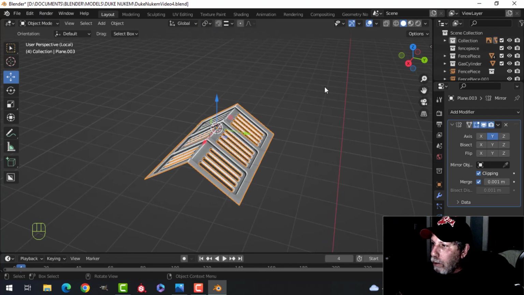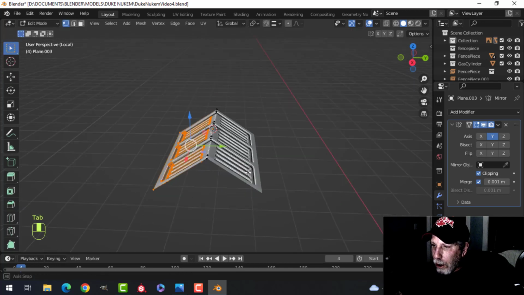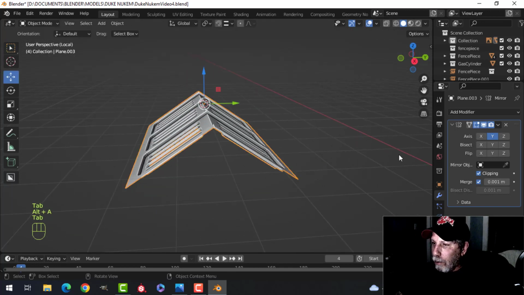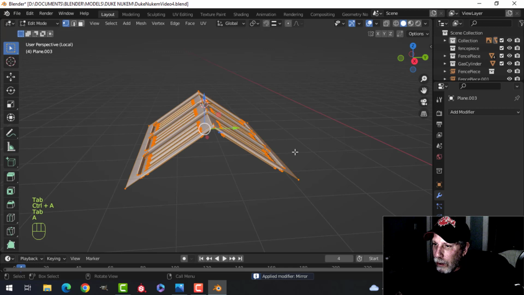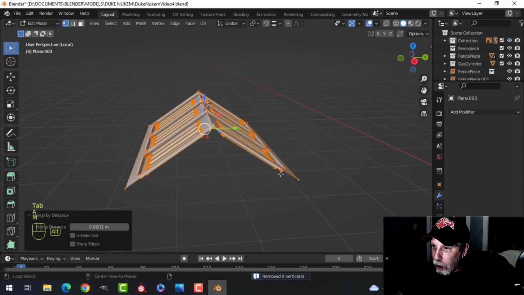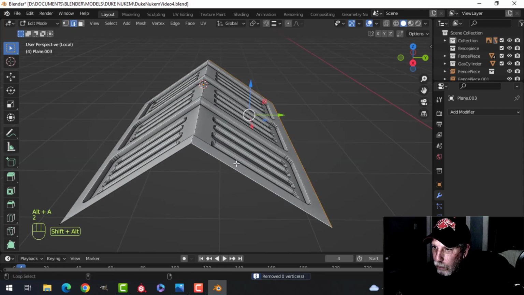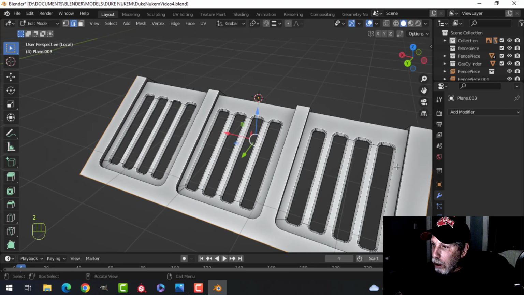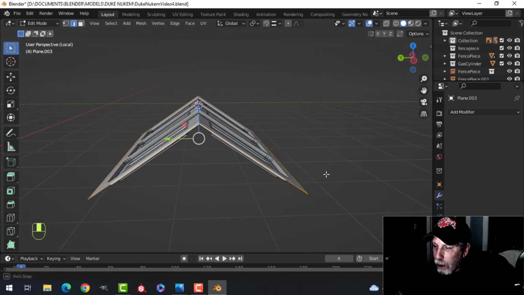Okay, I'm going to switch back to median point. I'll leave my mirror on. No, I'm going to apply my mirror. I'm going to come in and M merge by distance just in case. And I'm going to Shift Alt and click these edges, so I get them all the way around.